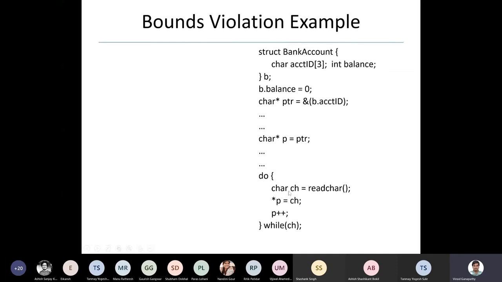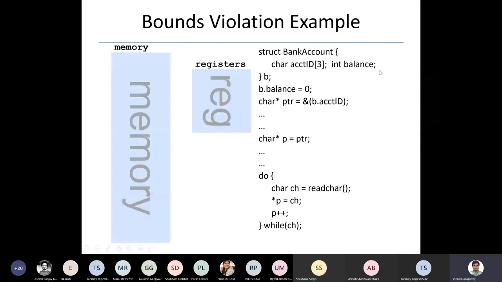I'm just writing into this account ID field whatever I read, character by character, from the command line. You can see over here that there are cases in which, if the read character does not terminate and you keep reading more and more characters, you can overwrite the bank balance, and that's what is shown over here. This is a layout of memory.